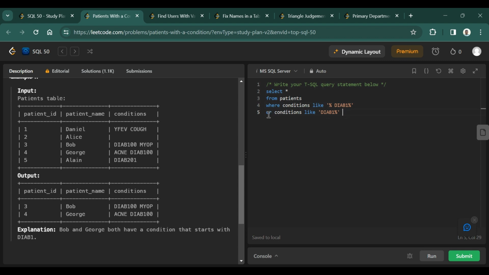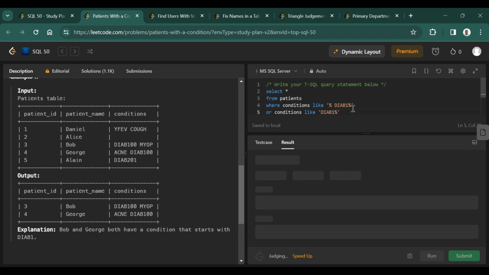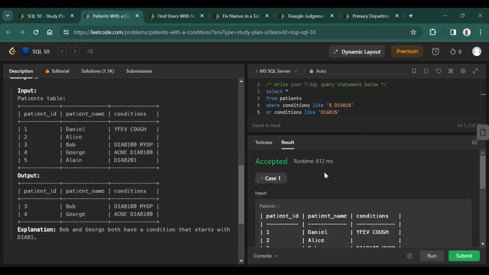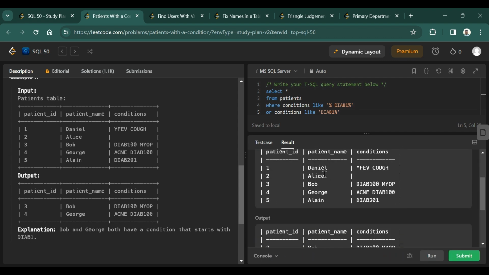And in the second like clause we have considered using an or condition like, it should start with DIAB1 and can be followed by any other character. That is the condition we saw with Bob. It is starting with diabetes condition, which is DIAB100, and it can be followed by any other character. Now let us run this and see if we have the result. Yeah, so our solution is accepted and our query is valid.